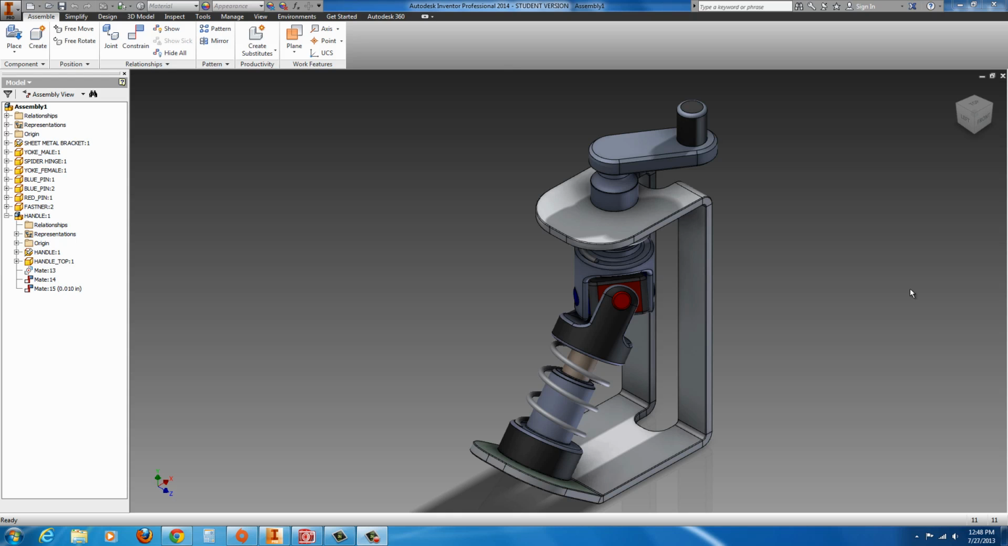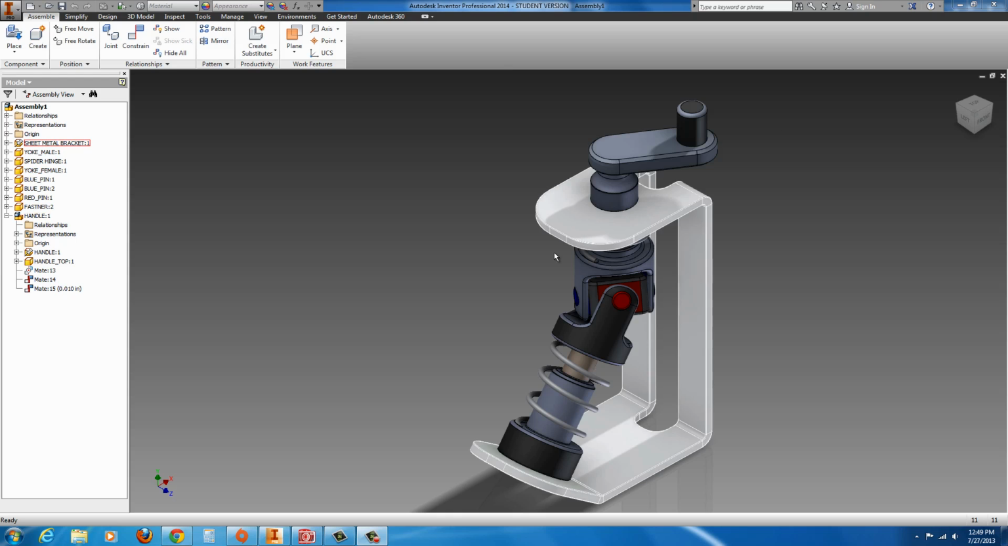Exercise 5 using Autodesk Inventor 2014. In this exercise, we're going to examine how to create assemblies using the bottom-up method. The bottom-up method is essentially taking parts that are already created and just putting them together inside Inventor using constraints, or relationships as they call it. So as you can see here, here's the goal, is to create this model.